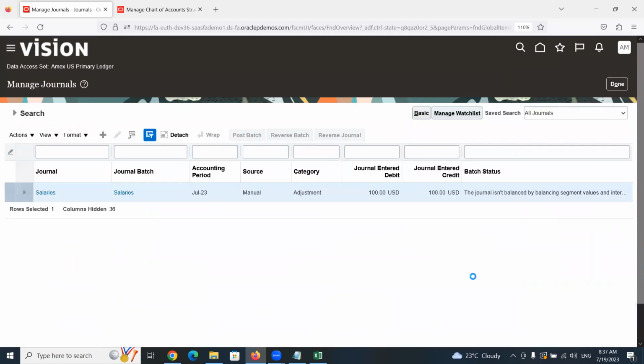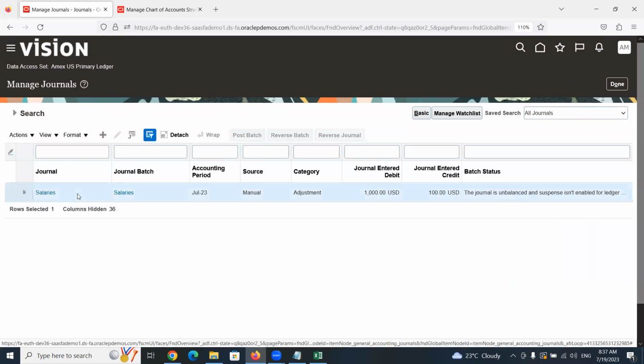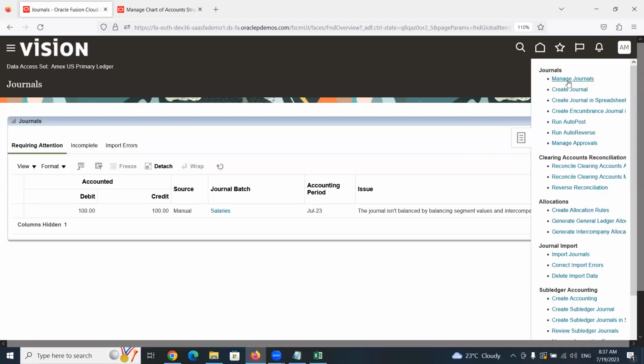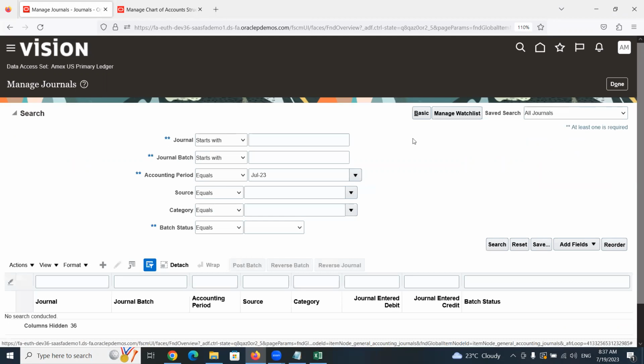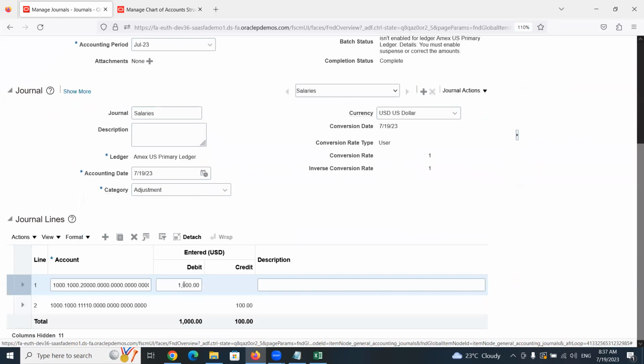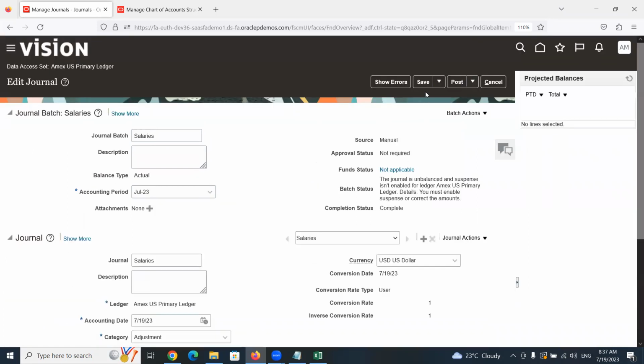Not only from GL, from other applications also the same is applicable. Now go to the manage journals page. Again, click on search. You can find the updated record here. It is not enabling edit. The best thing you can do is again conduct the search. Manage journals. Now click on the salaries journal. Now you can update the amount. Now submit the journal for posting, the system will accept. First you may save it.